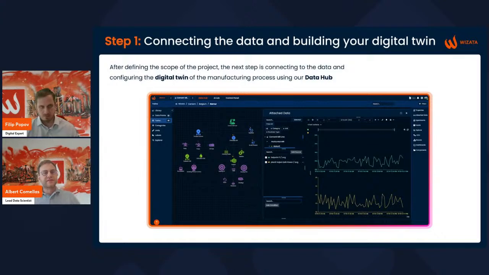So in fact, there are many ways that we can connect data to Wizata. Since each client has a different architecture and different data source, we have to be as flexible as possible. So we can connect to existing databases, condition monitoring tools through APIs, or directly to the production, to the PLCs.